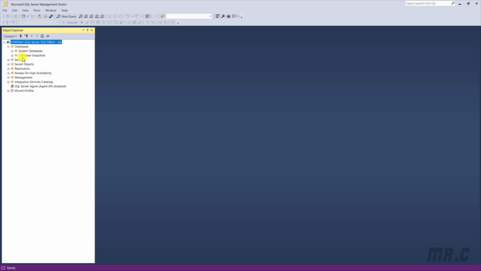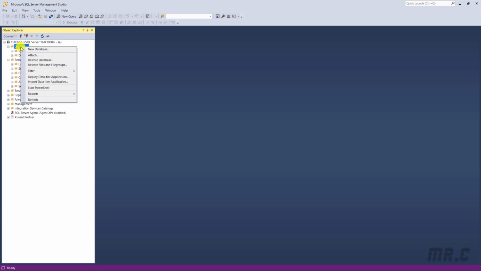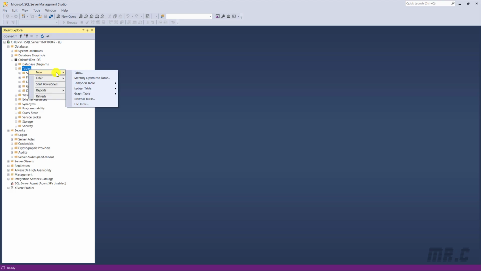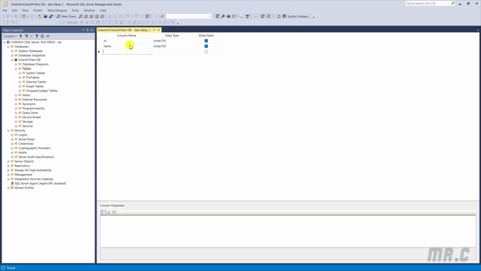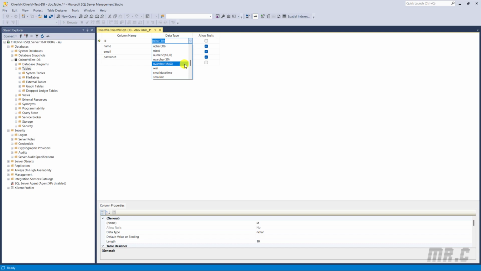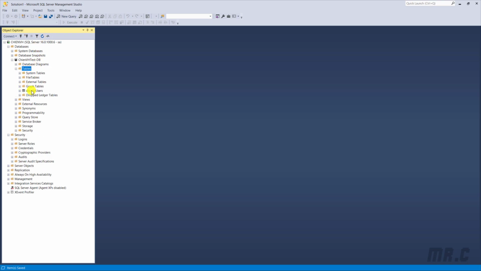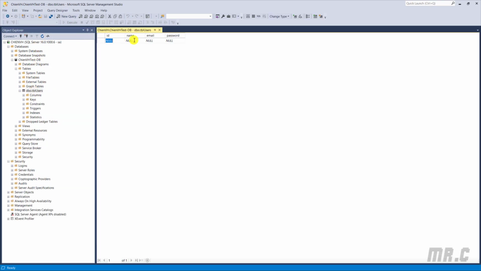We can see the database, some security option here. I will create a new database for testing now. New database, create test DB, and I will create a table, ID, name, email, password. I change the data type for this, just for testing, and save it. Okay, refresh this one and the user table here. Open it. Okay, cool.